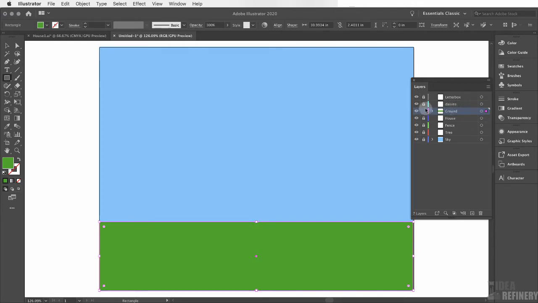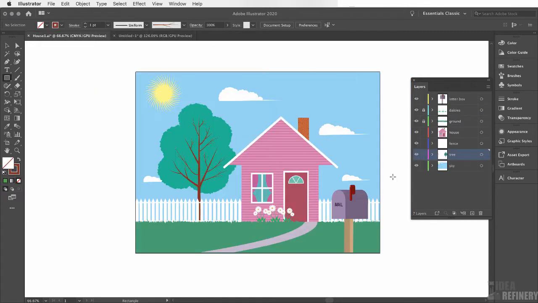I'm going to lock the ground layer. I don't want to work on that anymore. Let's come here to the house layer and select that. The house layer is currently locked, so let me unlock that like so. Again, let me come back to the house illustration. As you can see, the house is made up of two geometric shapes, a rectangle for the bottom and a triangle for the top. So let's make our house using those shapes.